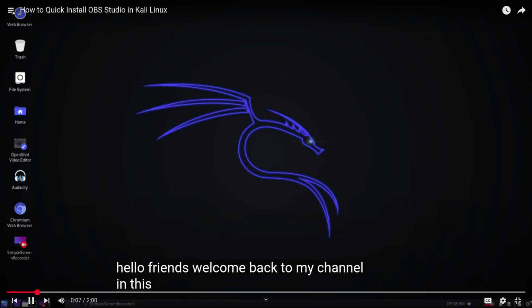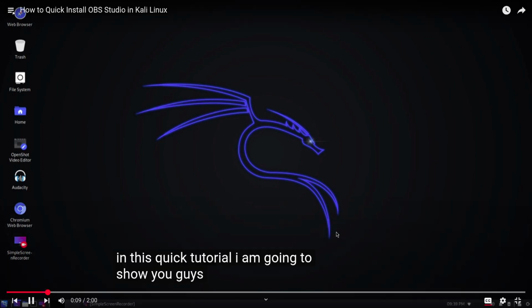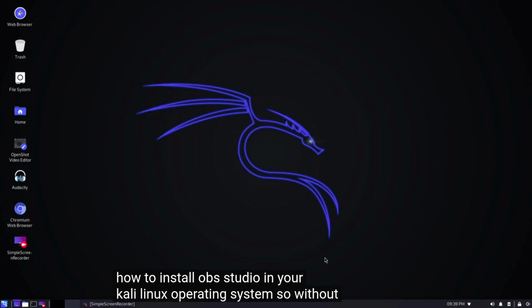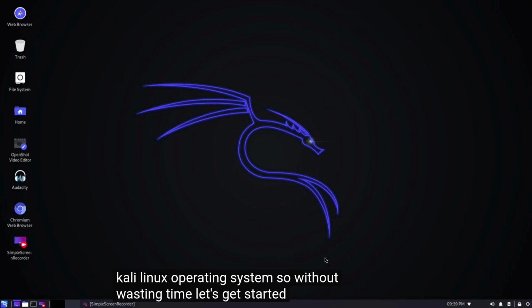In this quick tutorial I am going to show you guys how to install OBS Studio in your Kali Linux operating system. So without wasting time, let's get started.